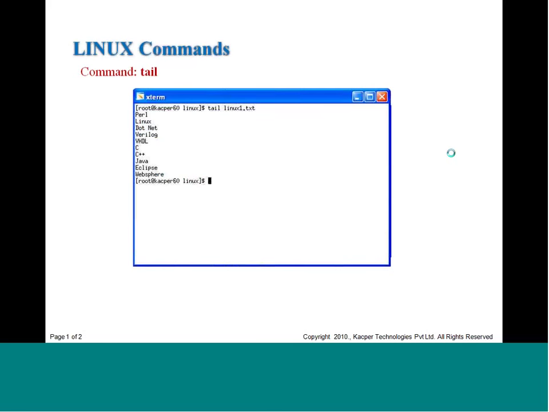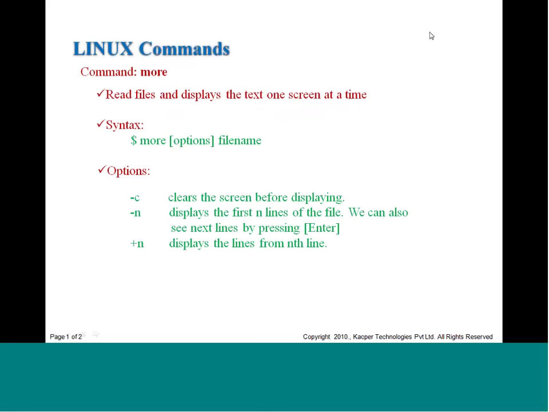As I said earlier when we talked about the less command, the command that goes along with less is what is called more. So more is very similar to less. It displays the file one screen at a time, and again it has many options. The dash c clears the screen before the actual display, dash n displays the first n lines of the file, and plus n displays the lines starting from that particular nth line.